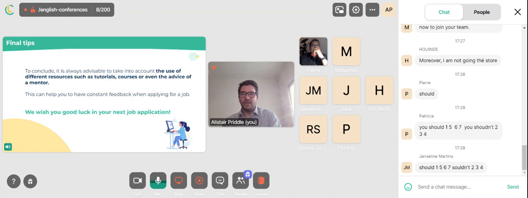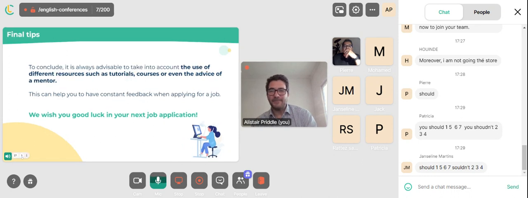To conclude, it is always advisable to take into account the use of different resources such as tutorials, courses, or even the advice of a mentor. This can help you to have constant feedback when applying for a job. So, we wish you good luck in your next job application. If it is in English, I certainly hope today's conference lesson has helped.